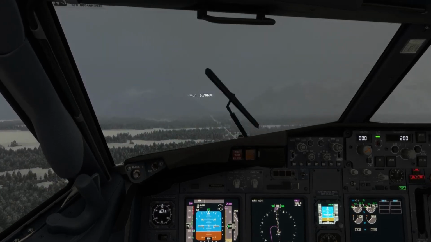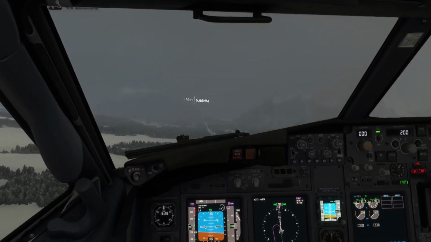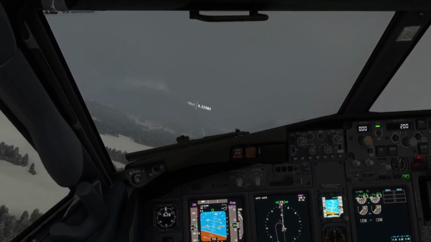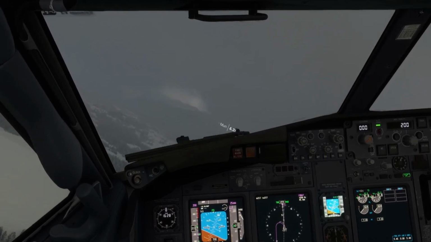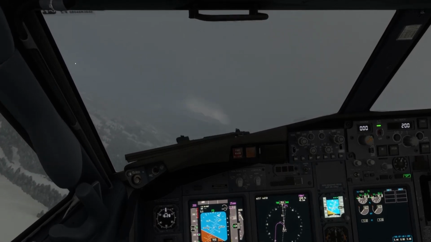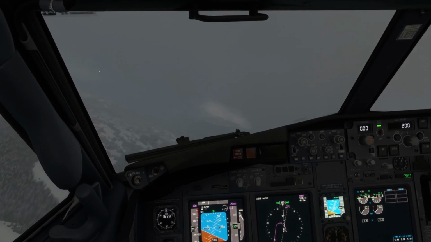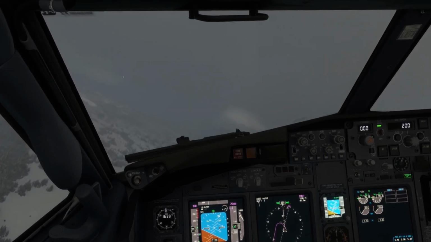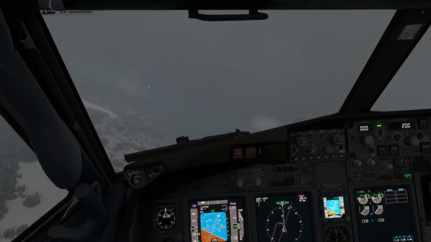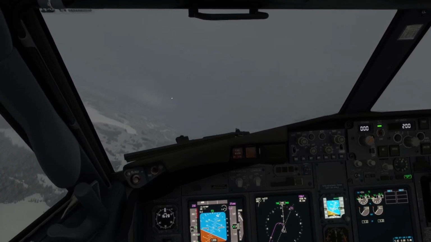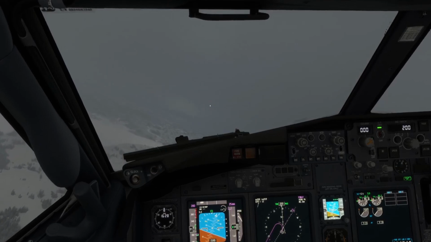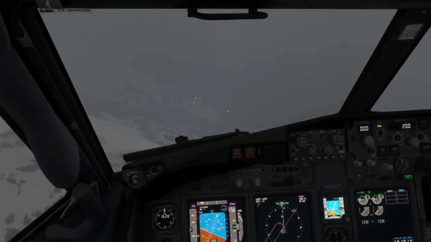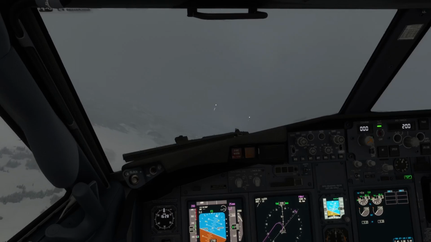There's a big hill there, so we're going to be turning. You can see the magenta line tells us we should be turning, so we're going to be doing that. Still maintaining a good speed. Keep in mind what we're doing right now is all manual, so managing the speed with manual thrust, managing the direction of the aircraft in a manual situation.